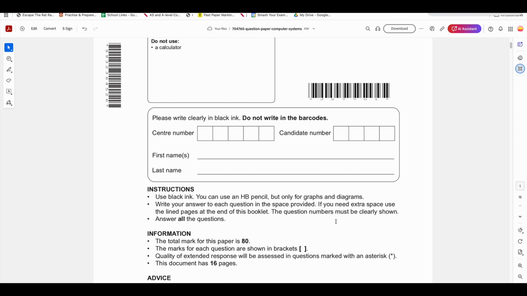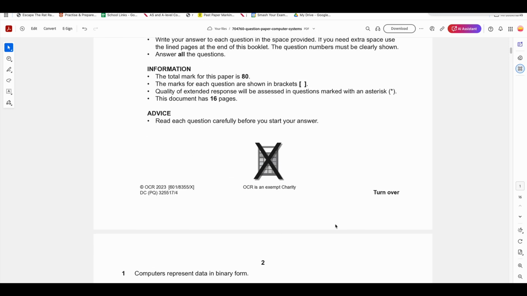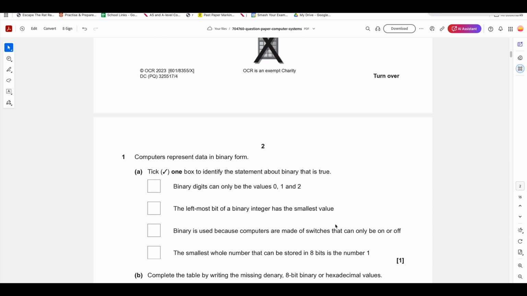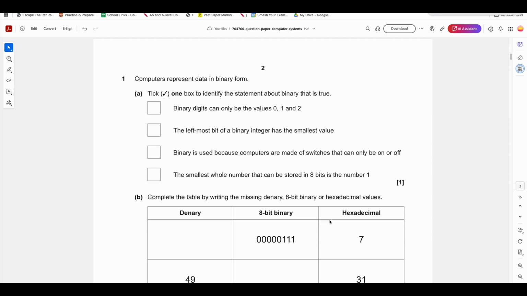The paper is worth 80 marks. We have an hour and a half to complete it, so we're going to do this as a bit of a walk-talk mock to go through how I would answer each of the questions in this exam. So let's get cracking. Oh, there is one last thing, you can't use a calculator in the paper.